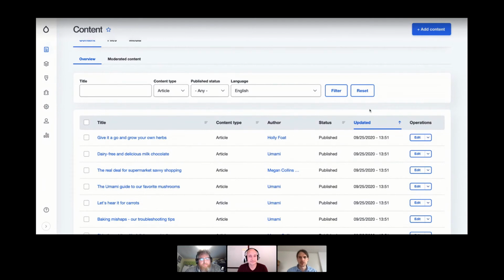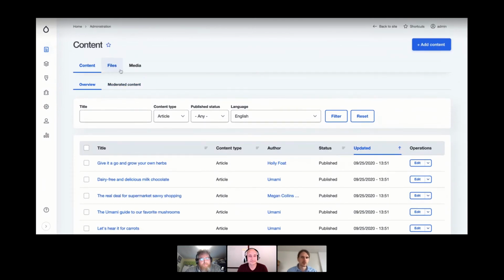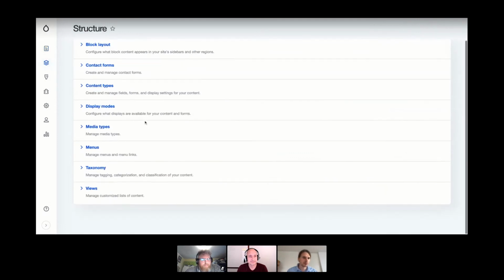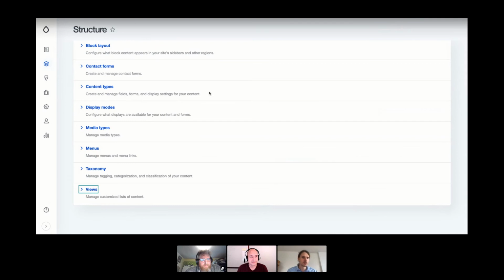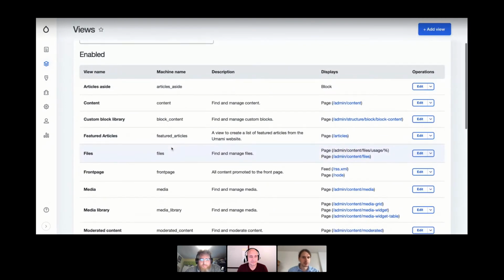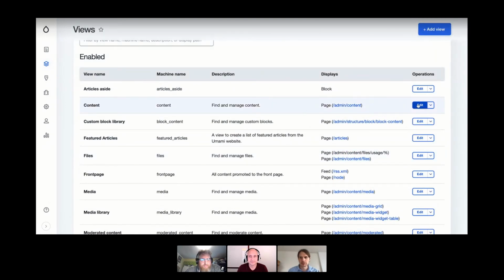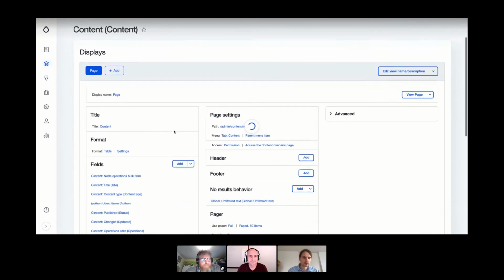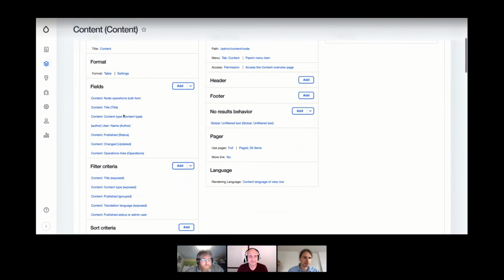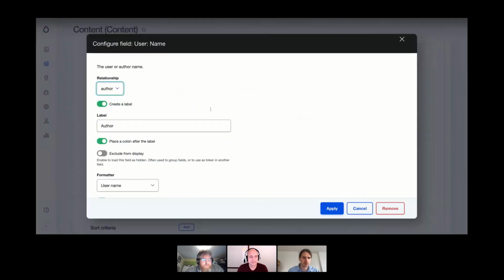And this is just one part where Drupal is so very flexible that I can essentially just go to the structure, and I can look at all the views on the site, and there's probably a content view for the admin content page, and I can edit it. And here we see the fields, for example. The username is called author.